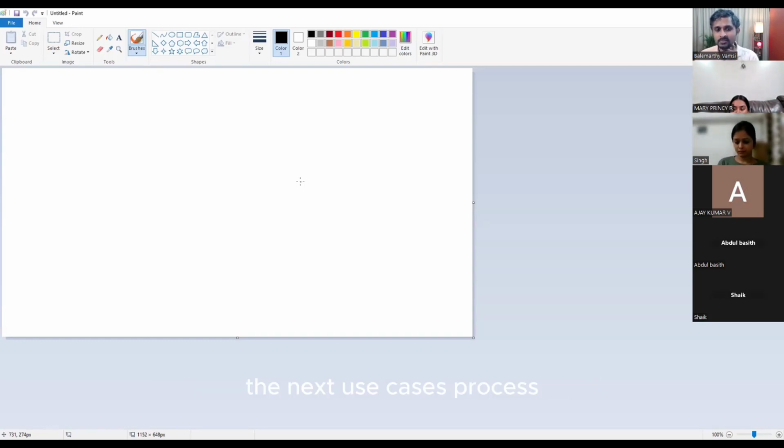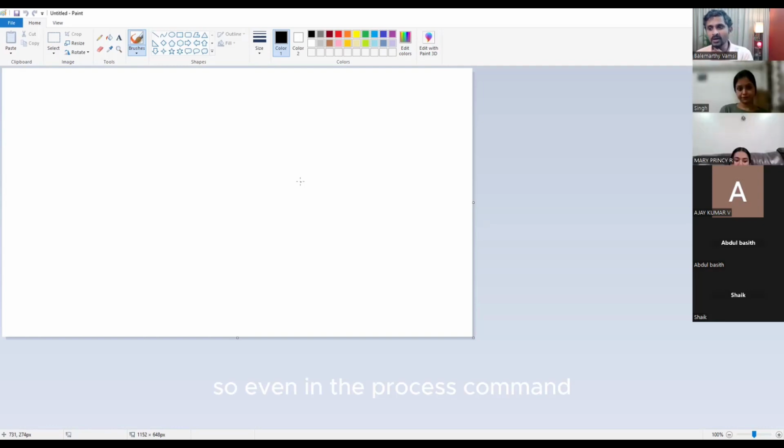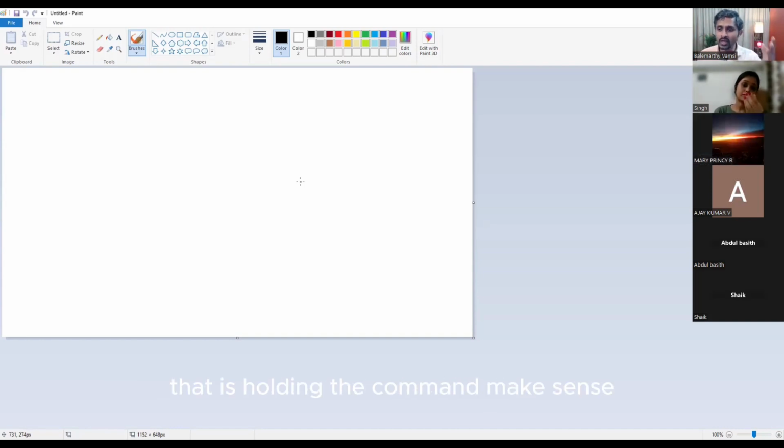The next use case is process. So even in that process command, now you need to know how I play with the container, the so-called container that is holding the command. Make sense?